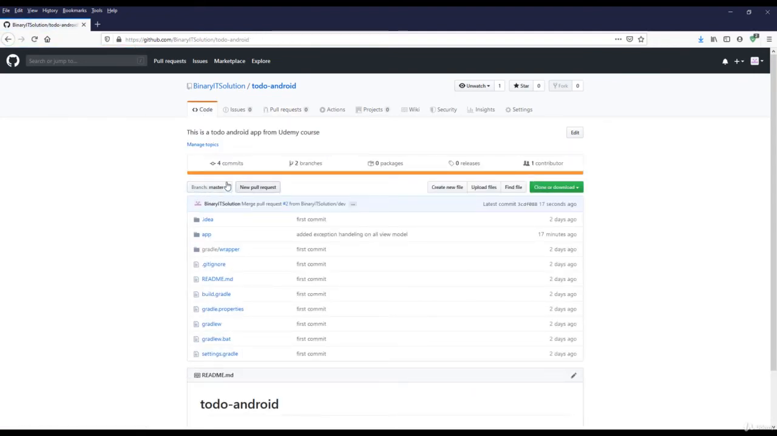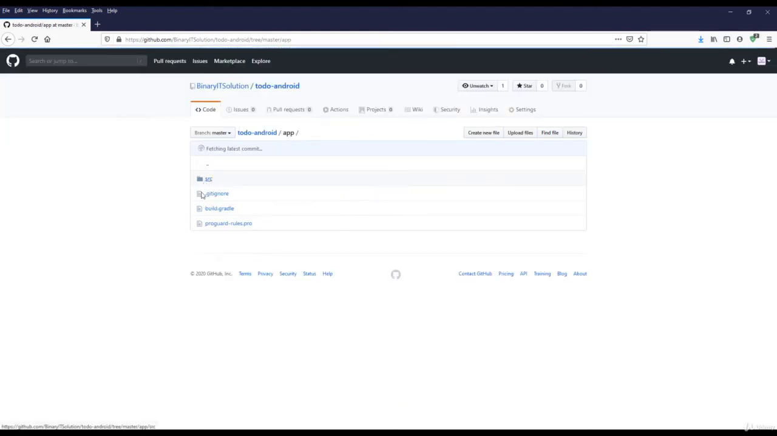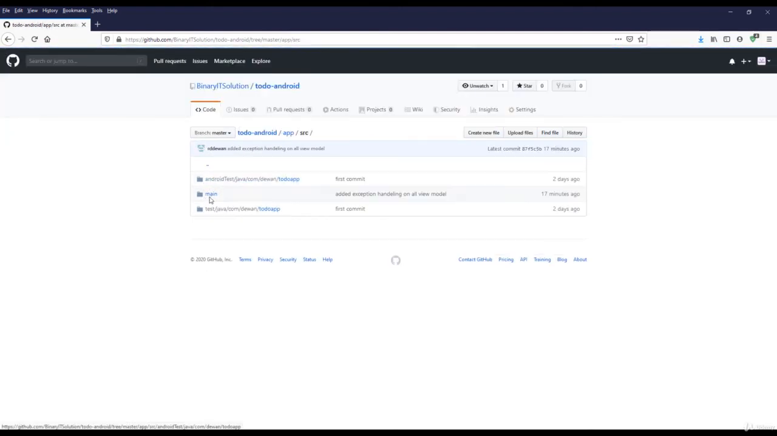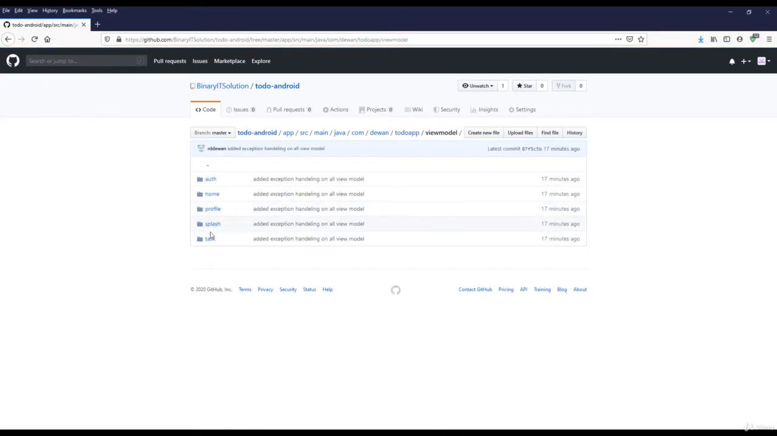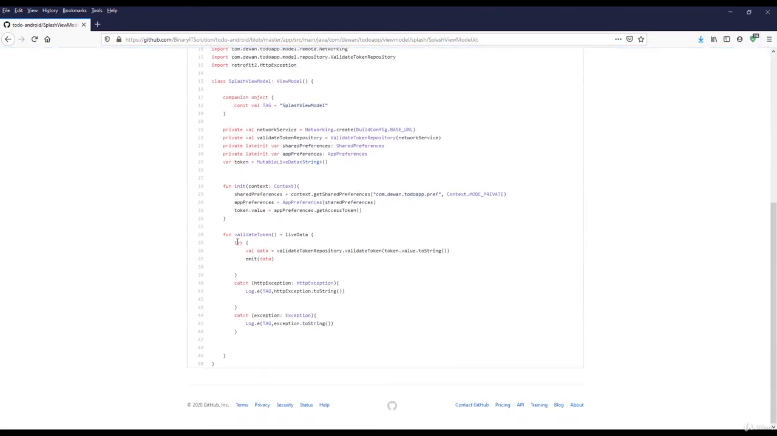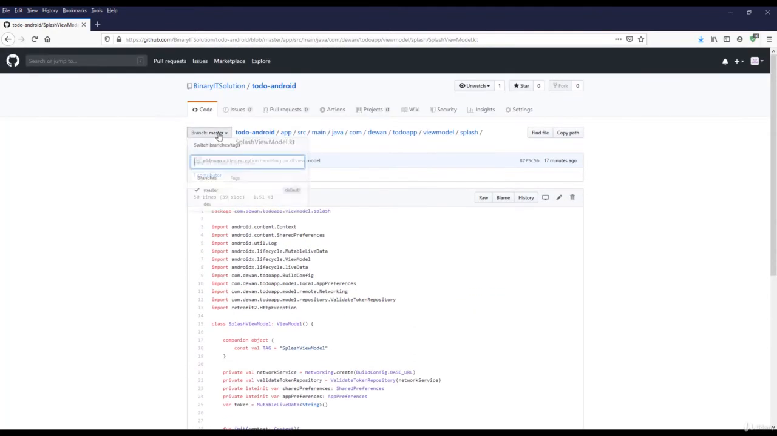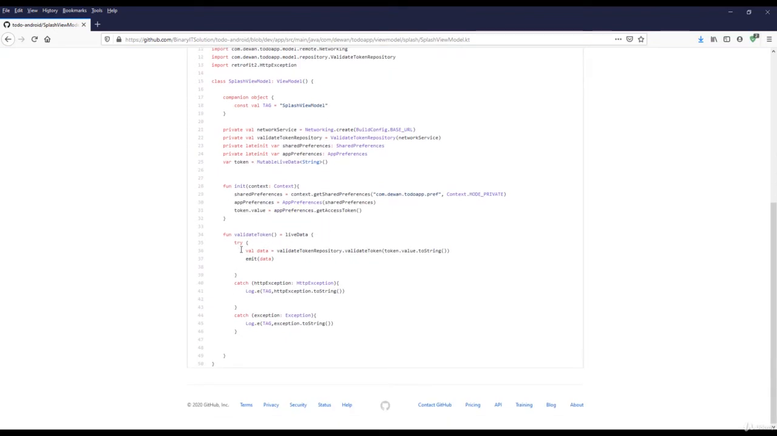And we are in the current branch. Select the branch as master. Now let's go to the app and go to the src main. I'll select the Java, the package view model, and go to this plus, and check my code. So the new code has been added over here. Now our master branch and the dev branch have the same code. You can see both branches have the same code, and both of these branches have been merged successfully.